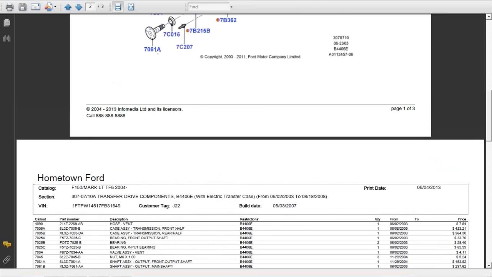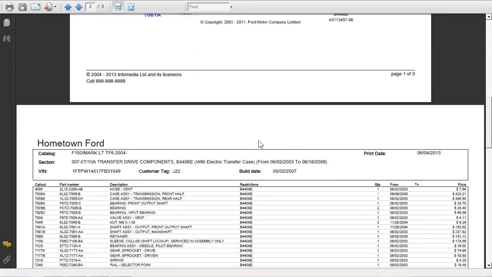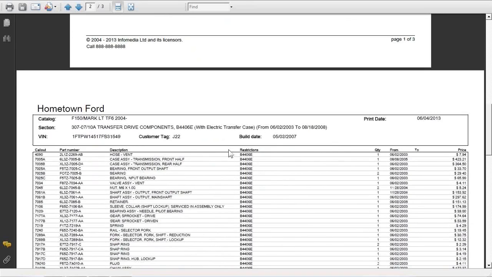So in effect, he has in his email, in his hands, if he prints it, exactly what we're looking at in the dealership. And if he says, okay, well, Billy, I need 7061A, let's go down to part number 6L3Z-7061-A right here. They can look these parts up together. There's not going to be any errors. There's not going to be any mistakes. Maybe Hank is 50 miles away. This is a very expensive repair.